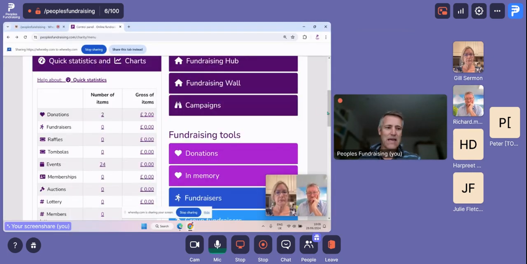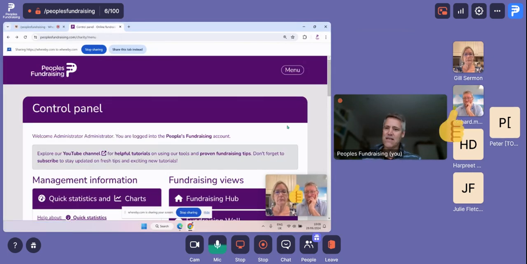Okay, and hopefully you can see the People's Fundraising control panel.